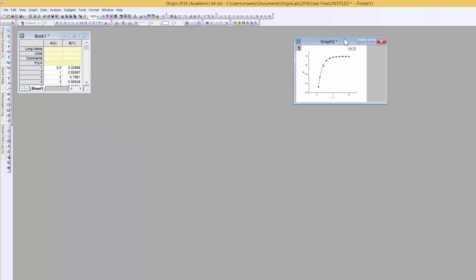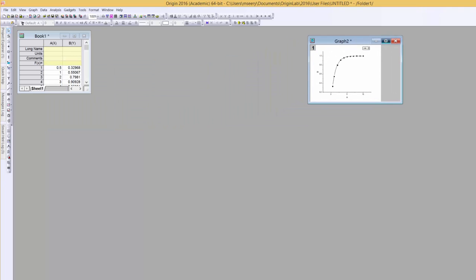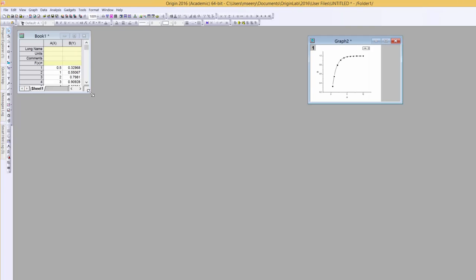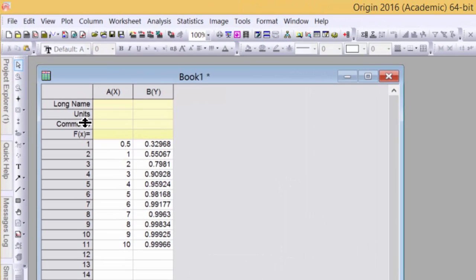So let's put that aside for a second. What we're interested in is, where does this cross the x is equal to 0 point? What is the value of the line at that point? What we can do is a little trick with Origin.